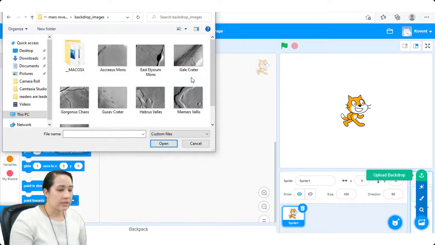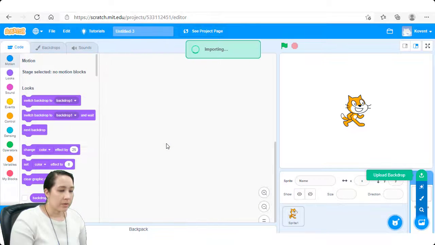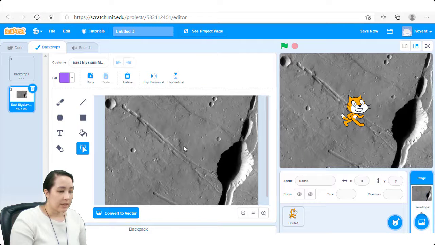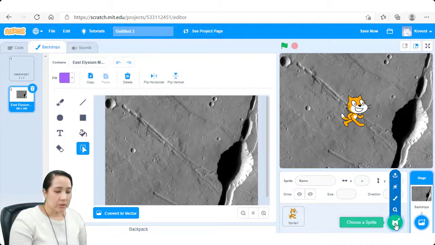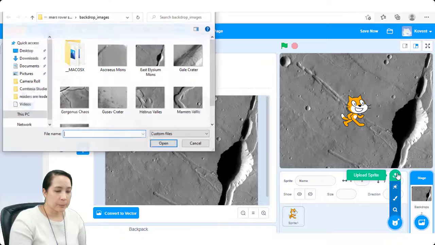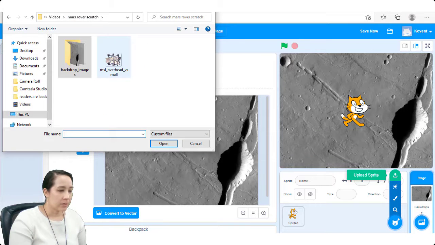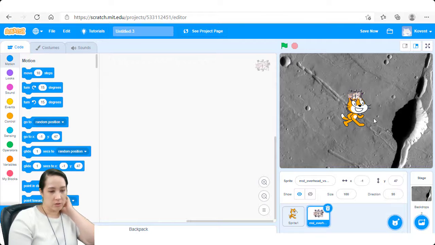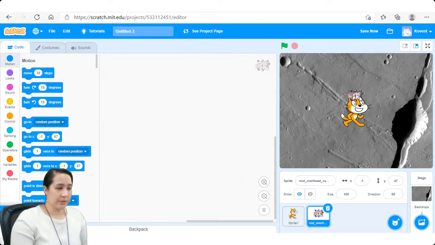So I think what I'll do is I'll go ahead and pick one of these. Let's pick this one, the East Elysium Mons. I'll open that. As you can see, now we have this kind of like our preview page, and I have the background. Okay, so now what I'm going to do is upload a sprite, and we also have a sprite ready to upload. This is a little Mars Rover sprite. The downloads for both the backgrounds and the sprite we're gonna put in the description of this video.